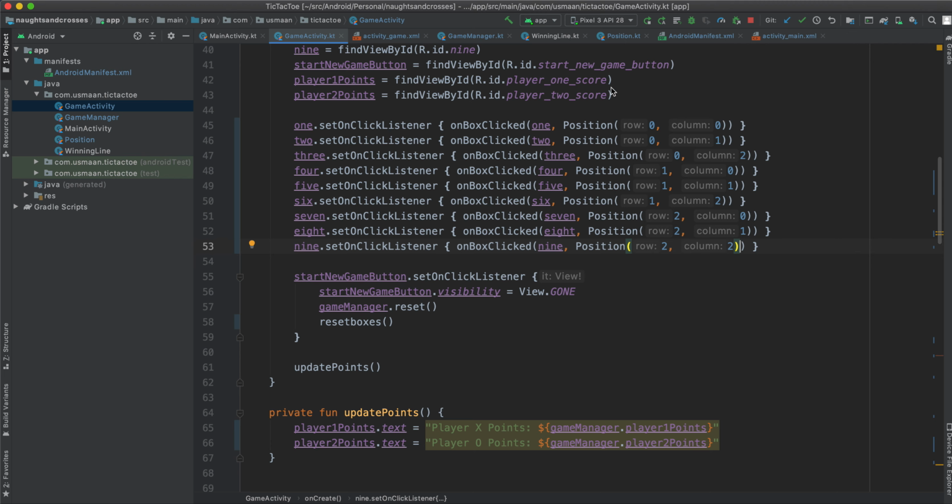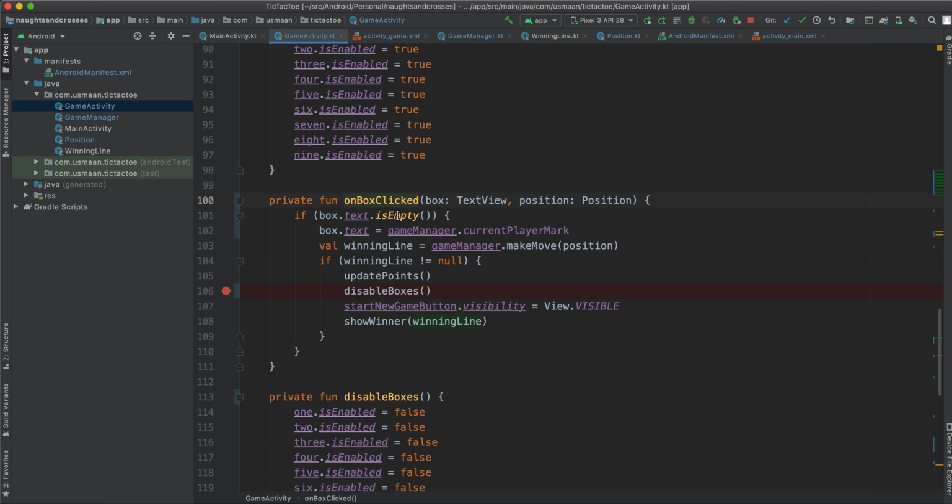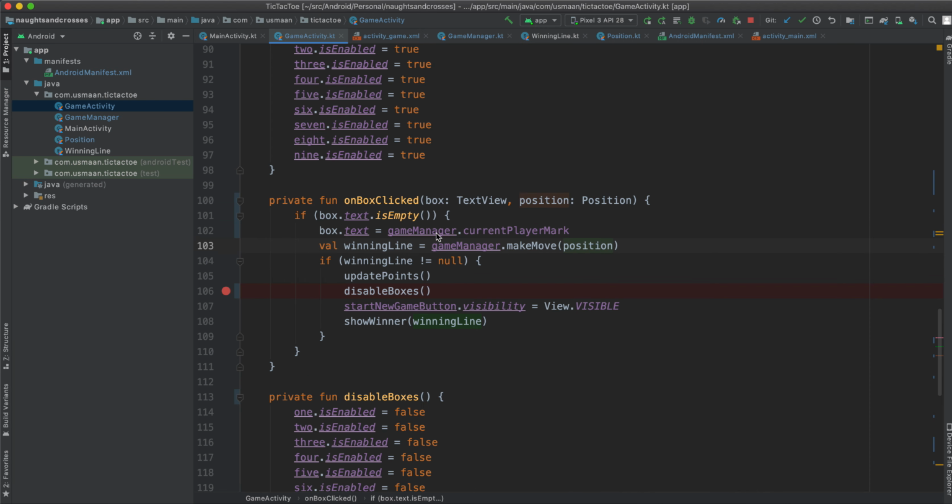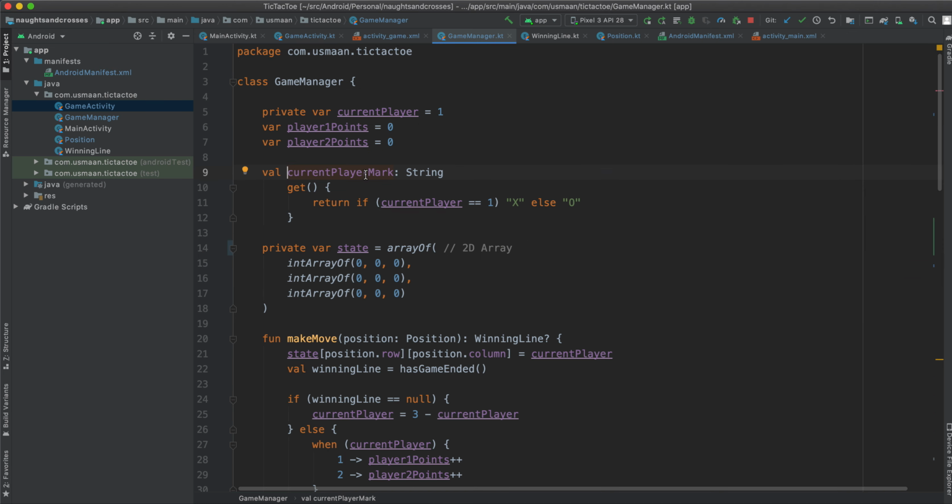So I pass these two variables over to the onBoxClicked function. It's here where I first check, is the text empty for that specific box? If it isn't, then I don't want to play on that box because it's already been played on. If it is empty, then I make the text equal to the game manager dot current player mark. The current player mark is a field which will return a string based on the current player. So if the current player is 1, then it will return an X. If it's 2, then it will return an O.